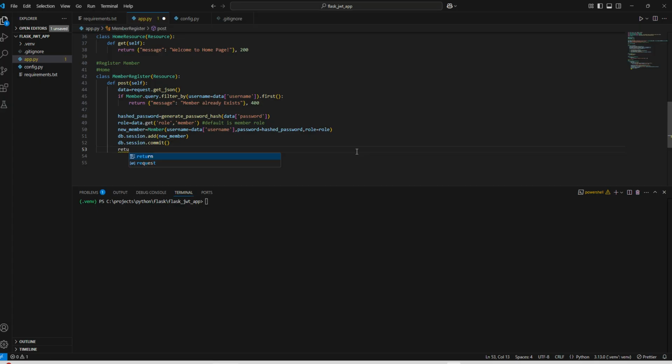Next we can return some message. We can copy this, and we are going to return the message member added successfully. So this is the message we are going to return, and for creating a new member we can use the 201 code, which is appropriate for that. So this is for member registering.